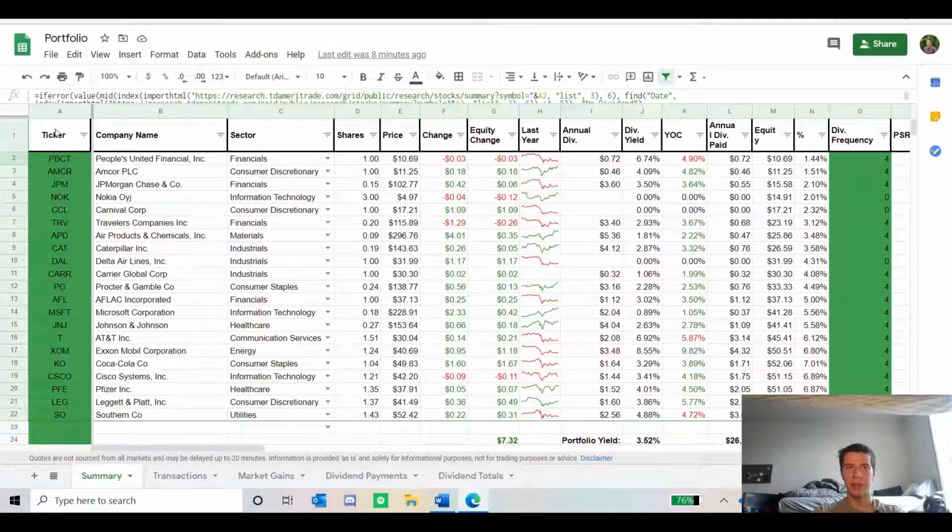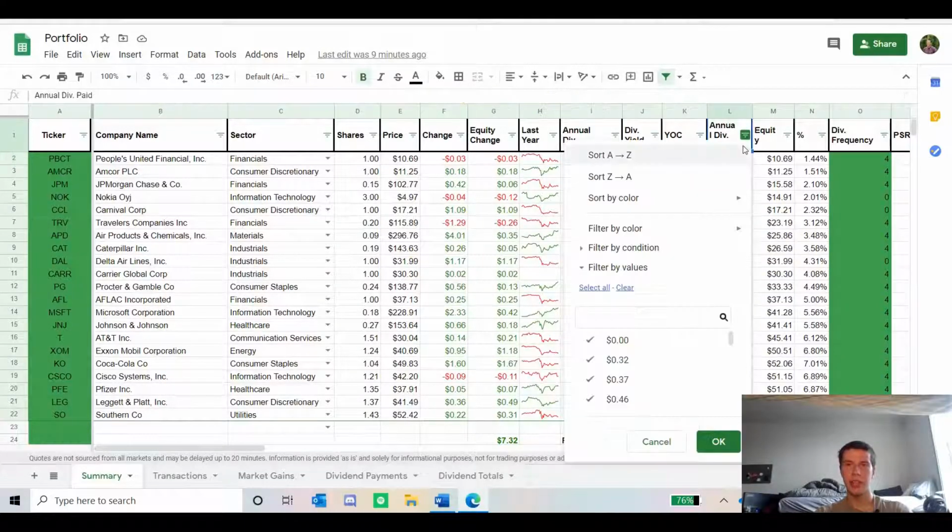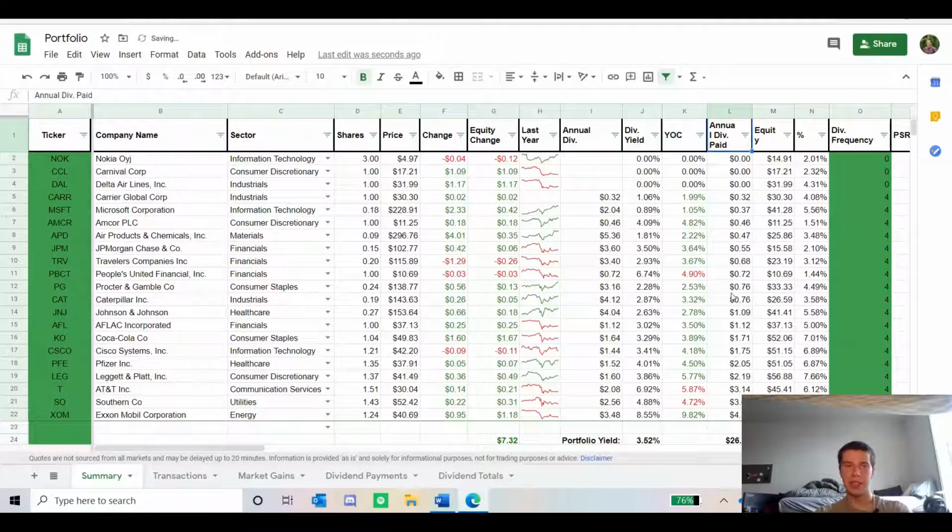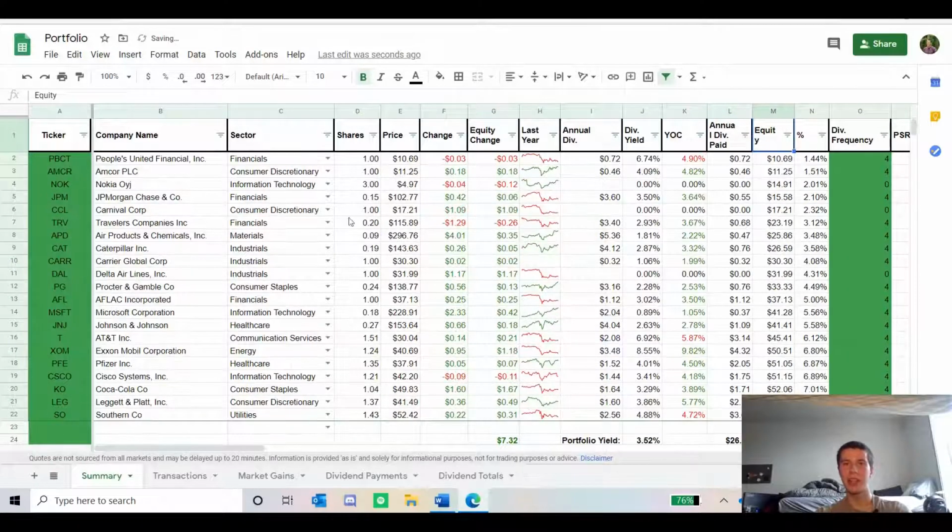I have this filter here along the top, which basically filters all of them, so I can change. Right now it's filtered by equity, so it's sorted by how much equity I have. So the stock with the least equity is at the top here, and the one with the most is at the bottom here. But I could change that to say the annual dividend paid, and then I can see how that plays out there. And currently Exxon is paying me the most dividends, which is a little bit scary. Hopefully they don't cut, but we'll see how that goes. So I'll change it back to equity here because that's what I like normally.